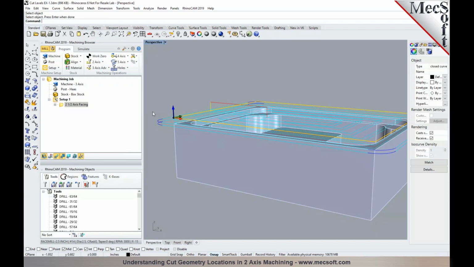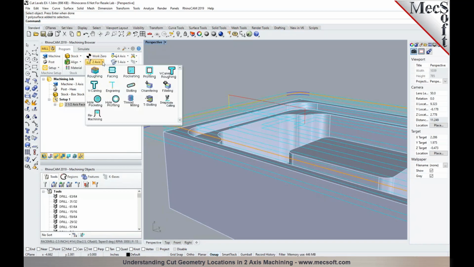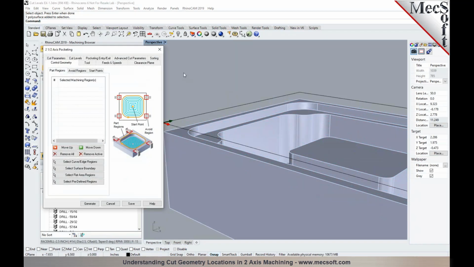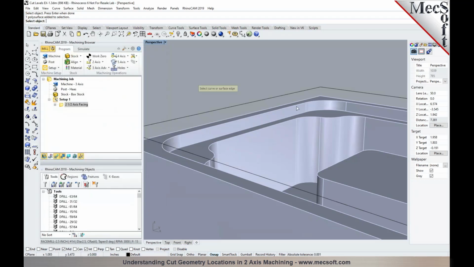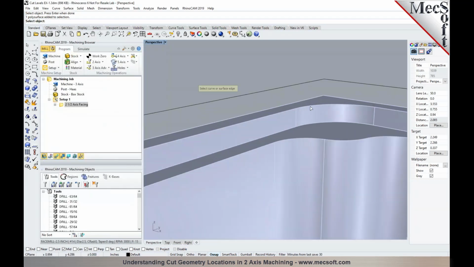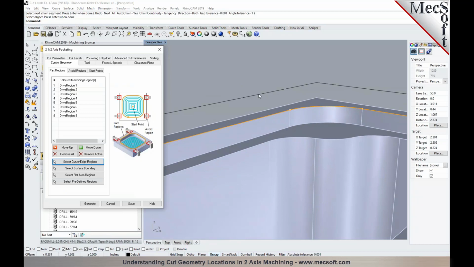So the next thing we'll take a look at is how we can establish cut levels in some of the other operation types. So I'm going to cover a pocket operation. So we'll go into 2-axis and pocketing. We'll pick part regions. I'm going to use select curve edge regions, and I'll pick the curve that's on the top edge of this stepped pocket. So I pick the curve on the top edge of the pocket.